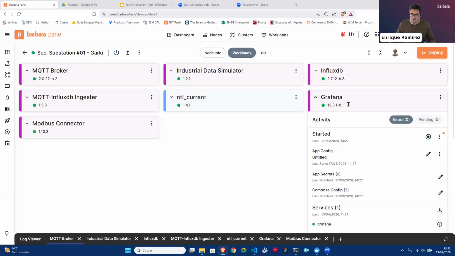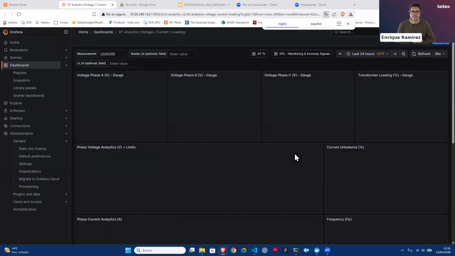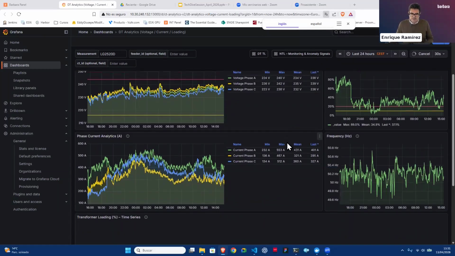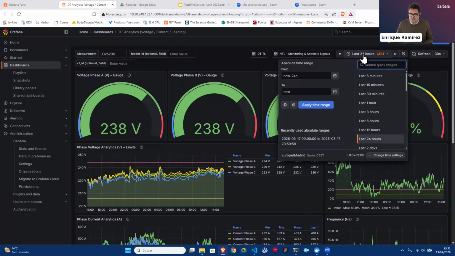Let me show you how to access this Grafana, okay? I have here this URL. I just need to click here. And this way I can see the dashboard with all the information that reflects what is happening in this secondary substation that, remember, is located in Nigeria. Okay, so well, here we have all this information in real time. Remember, I am seeing the information from the last 24 hours.